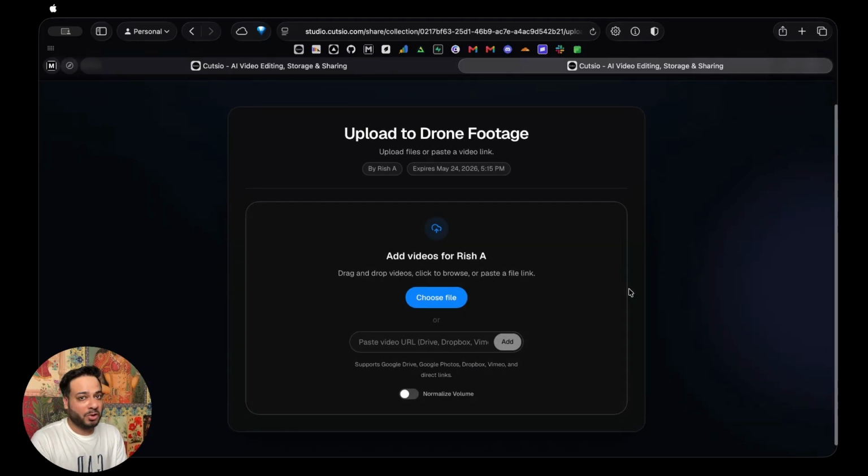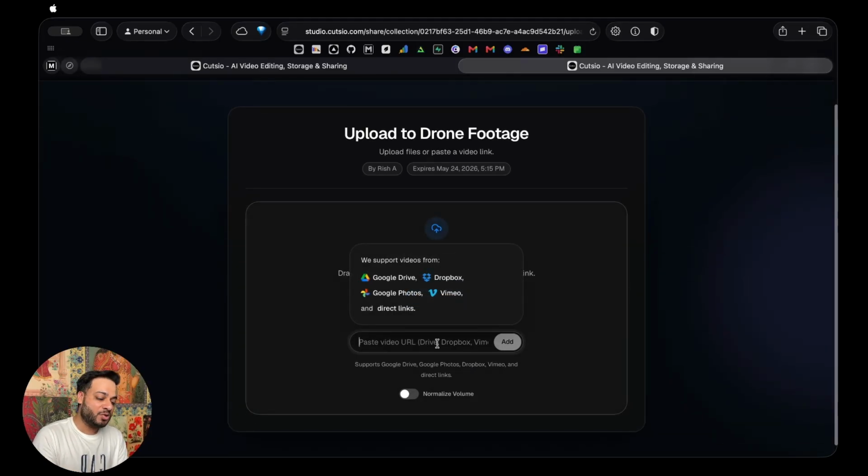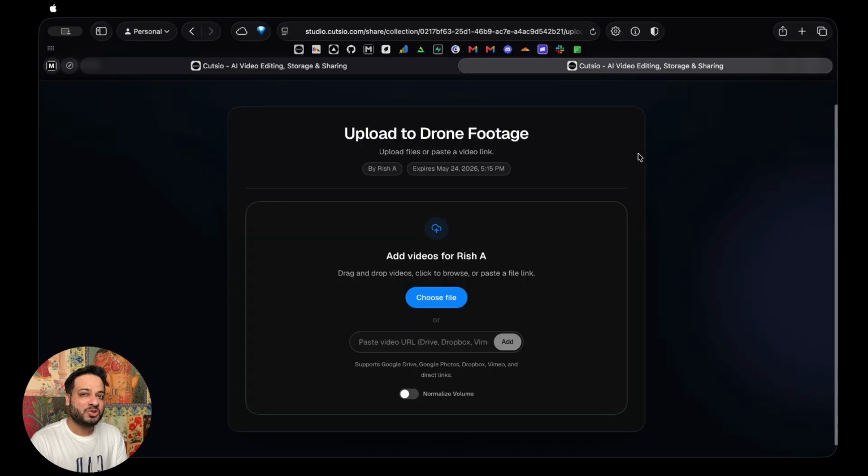And the best part is not only files, if you have already saved those videos inside Google Drive or Dropbox already, we can also ingest it in one click. So everything will become accessible at one place. So ingestion is solved. Now let me show you the big one.